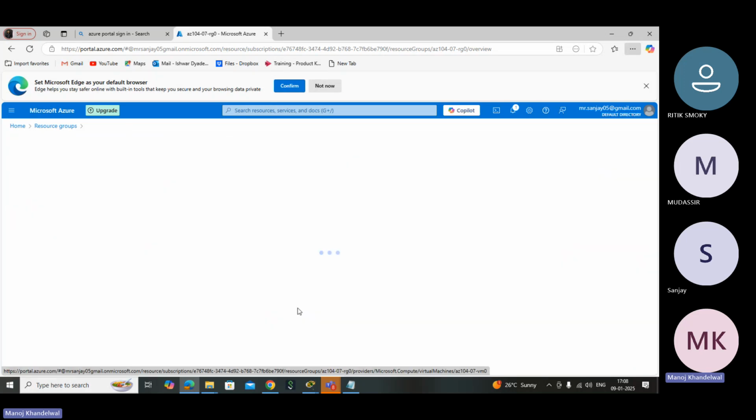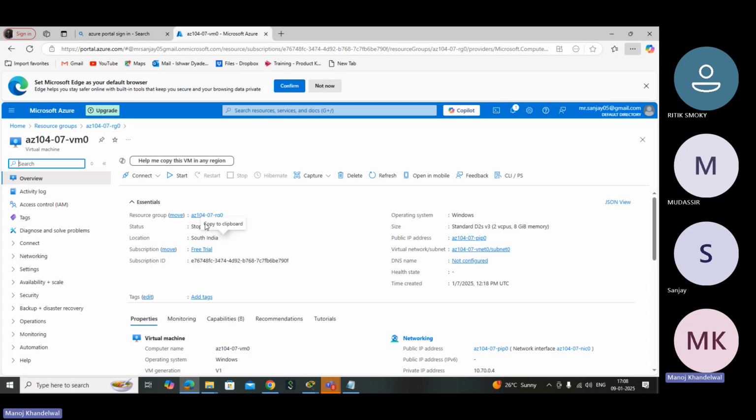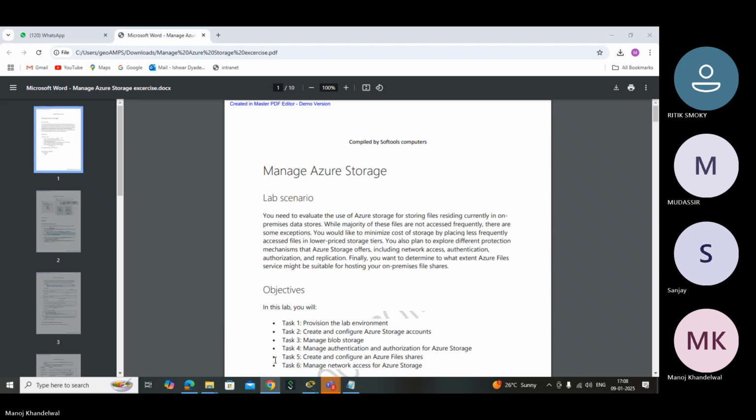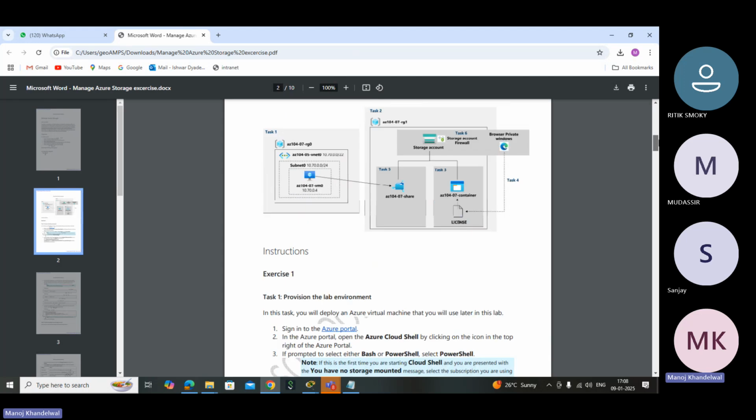This virtual machine we had stopped. Let's see whether it is still stopped. It is still stopped, so that we are not charged. Okay. So task one is done for sure, right? Yes. So we go to the second task. The second task is creating and configuring Azure storage, right?